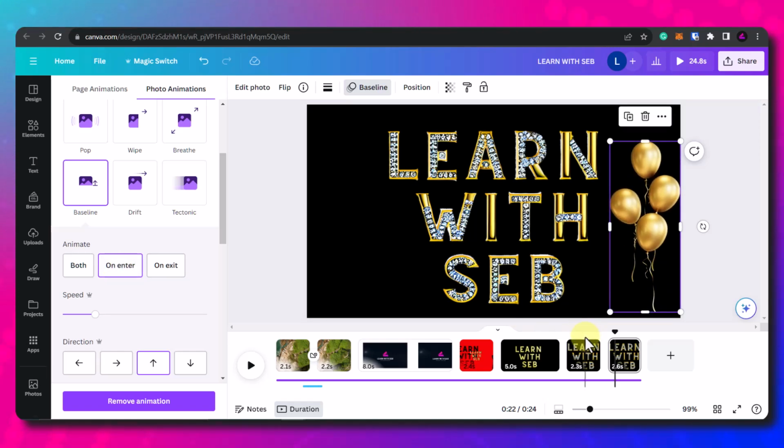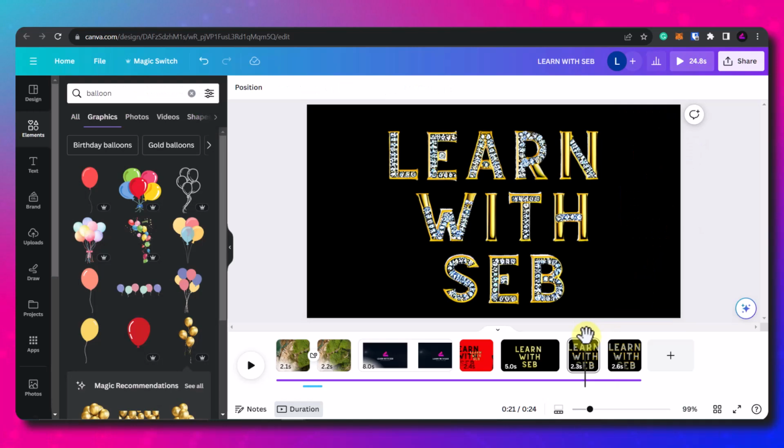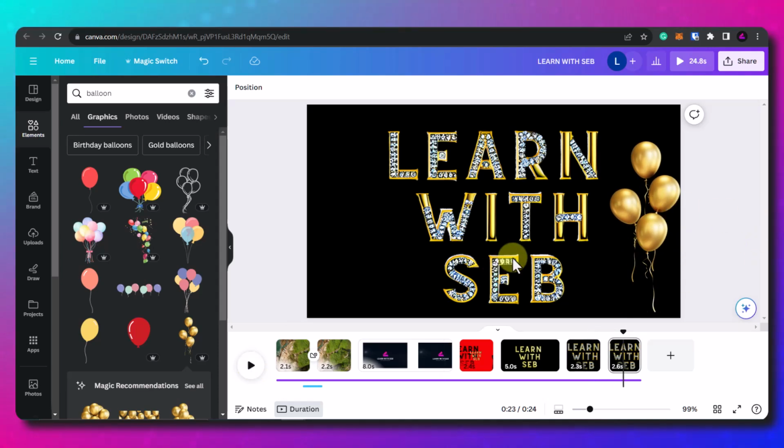So here's the previous page without the balloons. Now when I press play, you'll be able to see the balloons pop up on this screen. So there you go, that's how to animate elements.